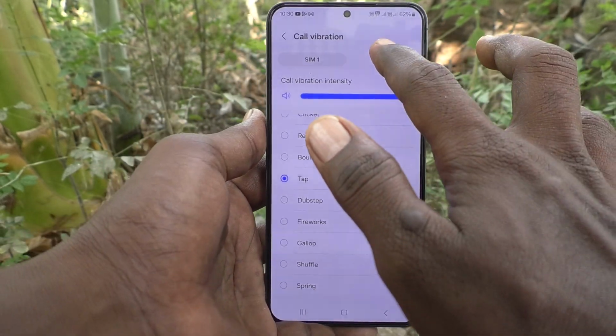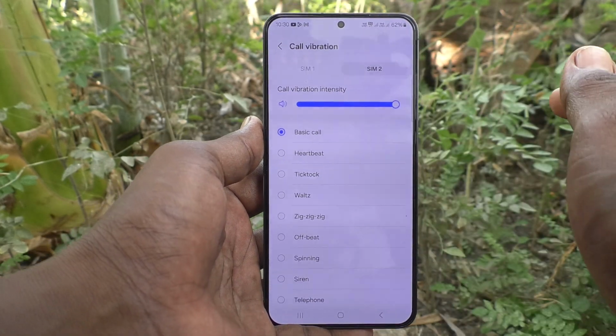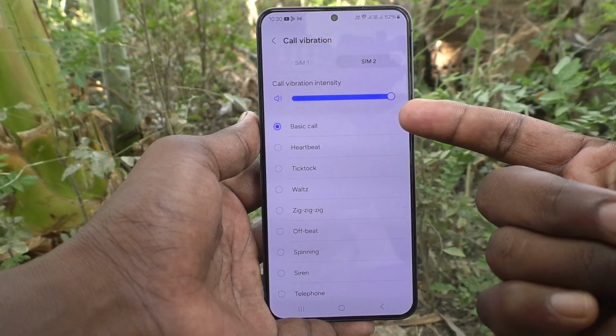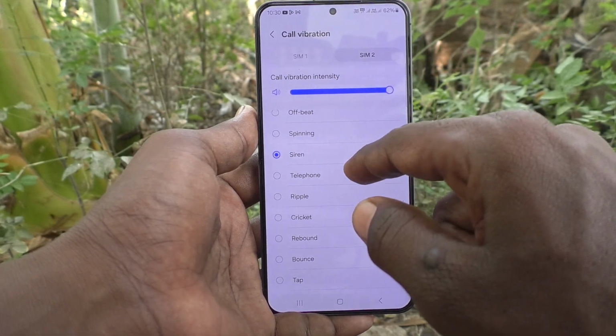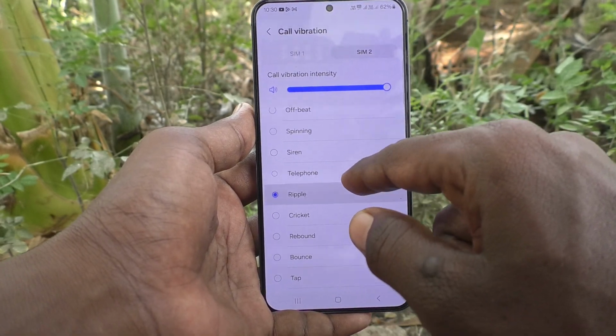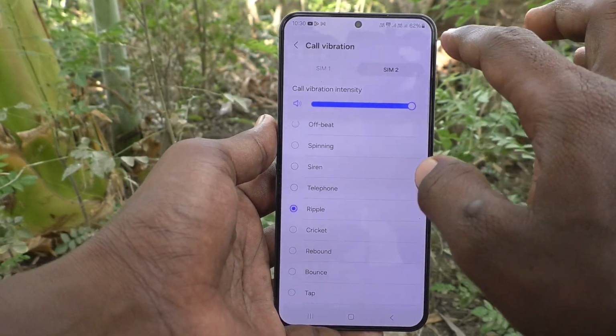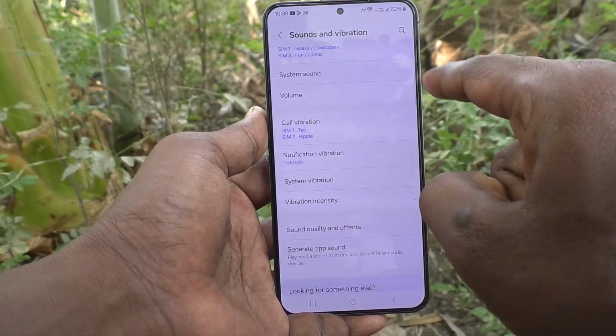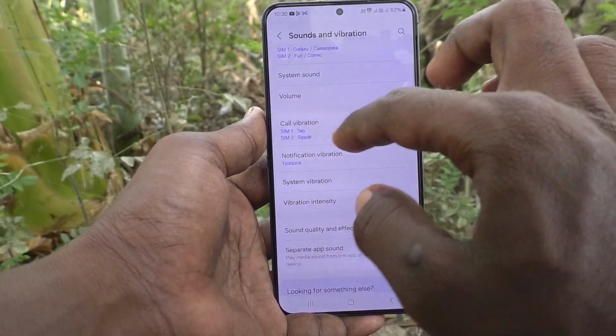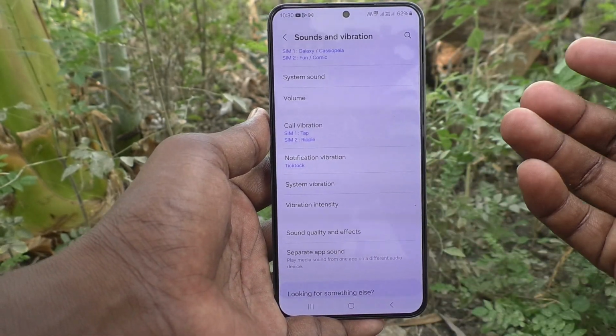Okay, for setting up SIM 2, click on SIM 2 here and change call vibration pattern to any one here. Okay, I click on repeat. Okay, so it is set and I go back. So in this way you can easily change call vibration pattern in your phone Samsung Galaxy S24 Plus 5G.